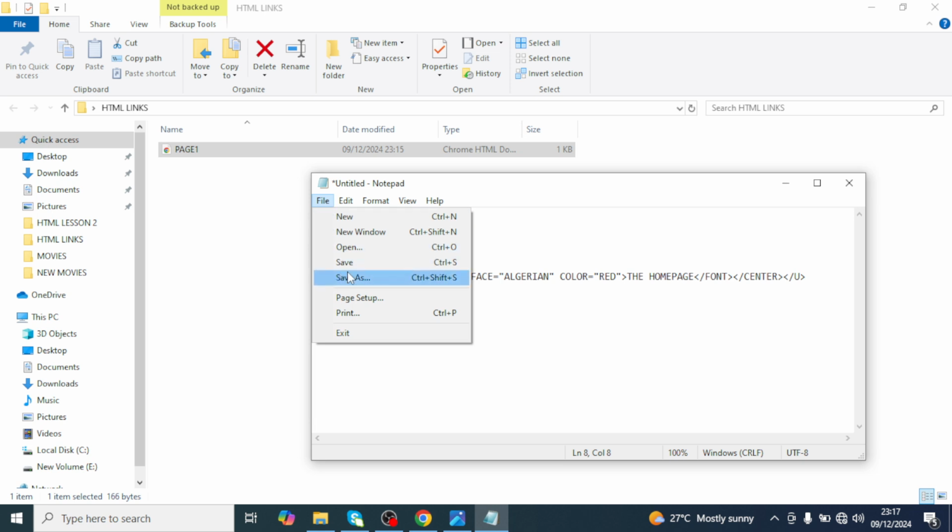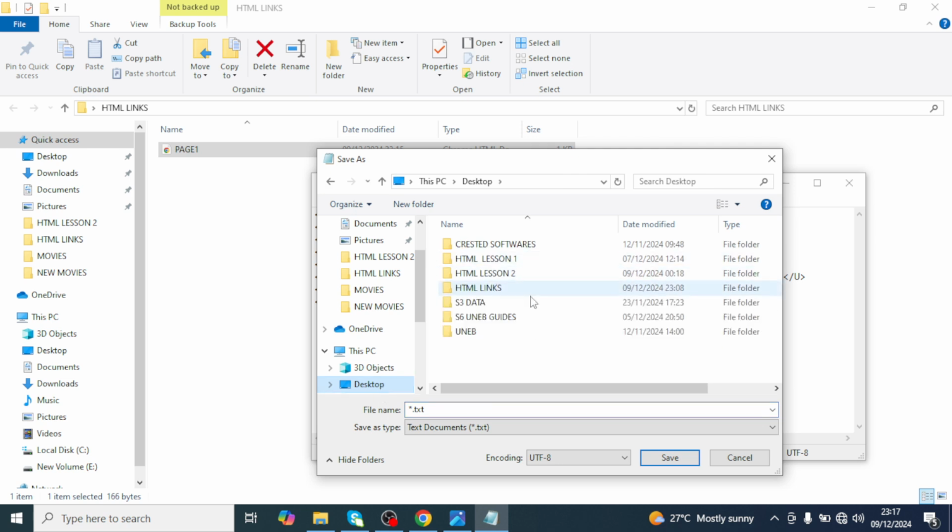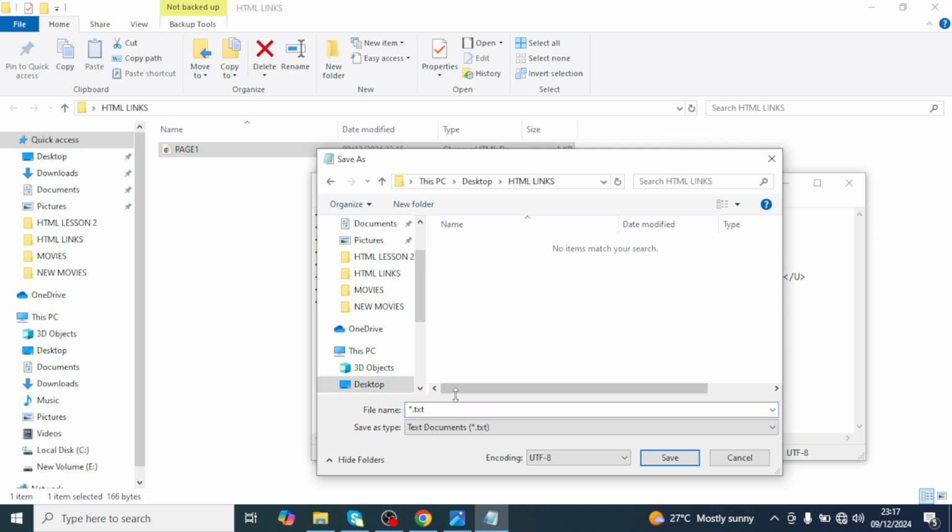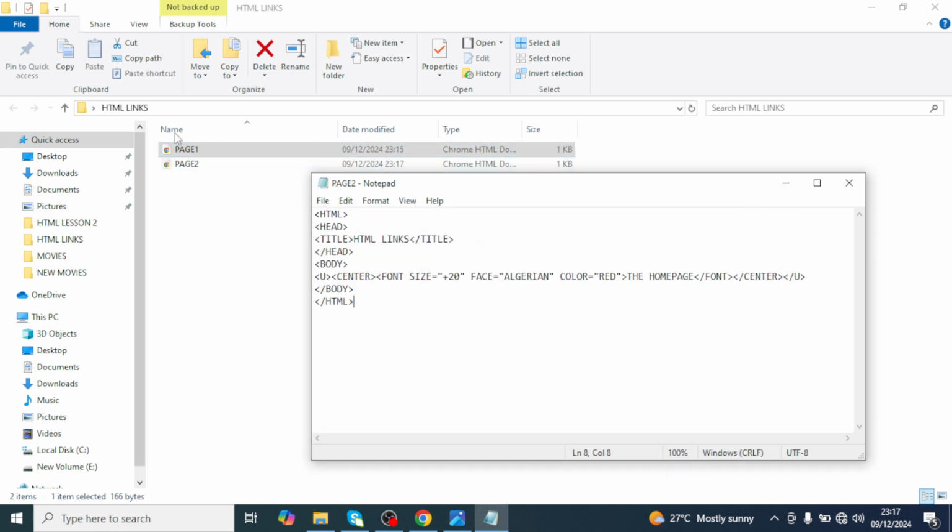I want to click at File, then I want to go to Save As. I want to locate desktop and my folder. I'm using HTML links. I rename it as page 2. Mind the renaming, capital letters all through, no space. If you're using small letters all through, no space. We shall see why I'm talking of the renaming. .html. Then here I'm going to click at all files, then I click at save. You see now in my folder there are now 2 pages.